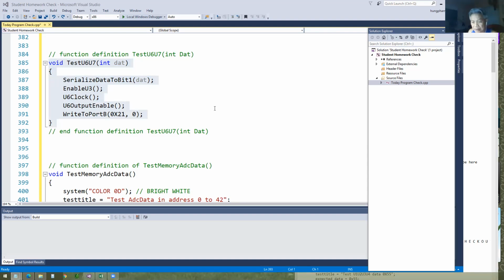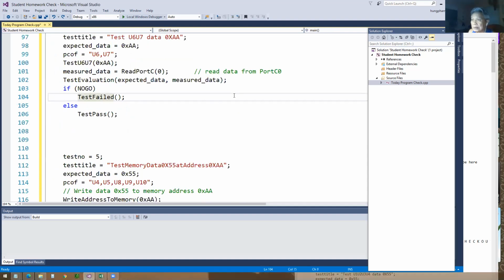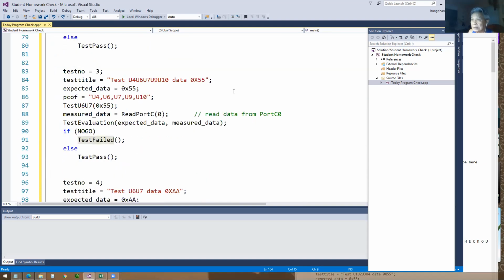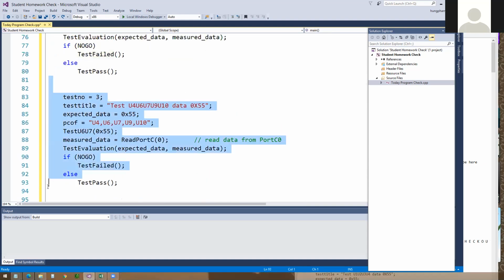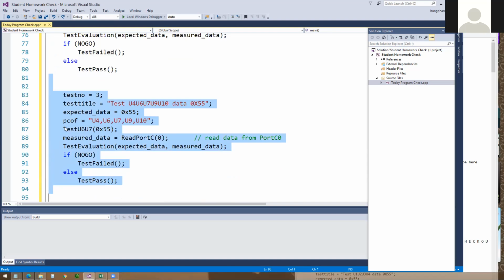Okay, go back. Function definition of serialize data to bit 1, void serialize data to bit. That is the only thing in number 3, that they call that U6, U7. Yep. That's the same as mine.